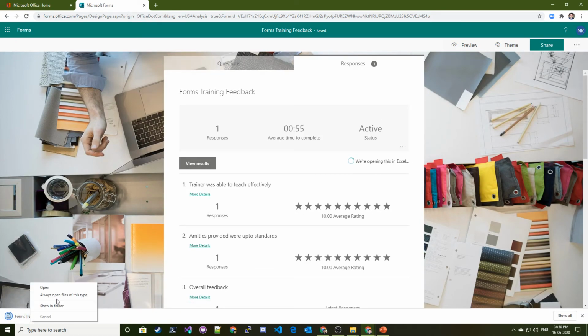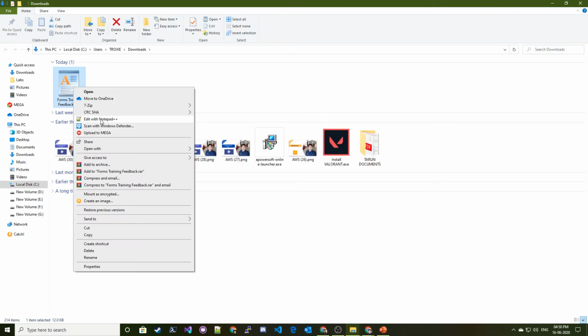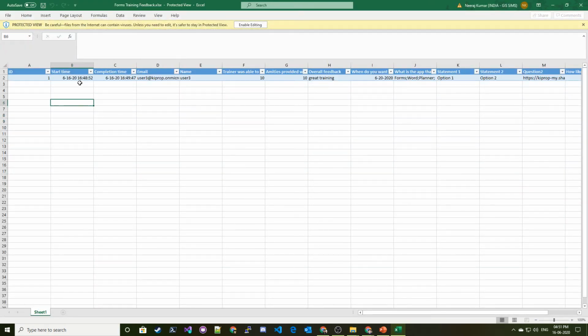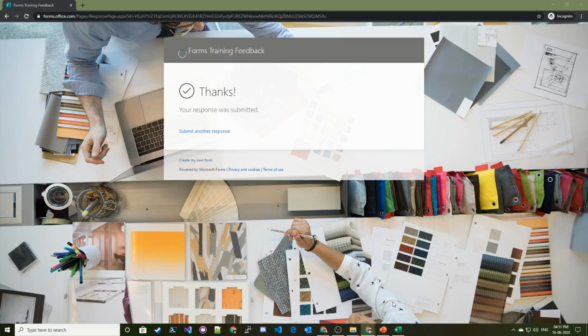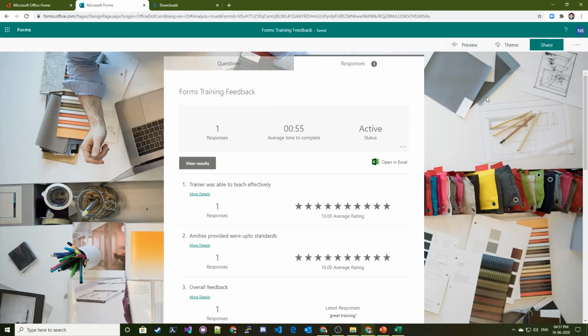So if you go over here and if you go to this file and if you open with Excel, you can see all the feedback is also captured on an Excel sheet. Okay. So that way you can capture responses of multiple people, and all of these details will be there on your Excel sheet as well. Okay. Okay, going back to our forms.